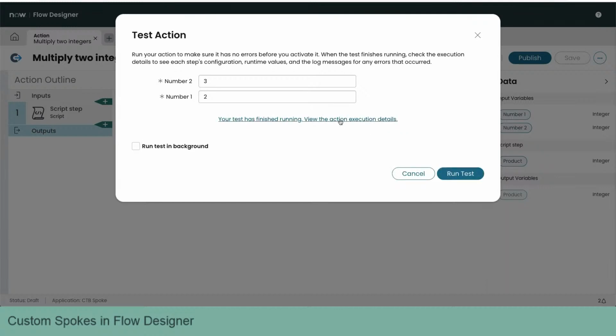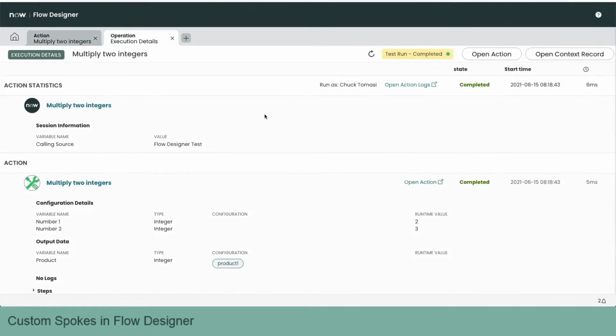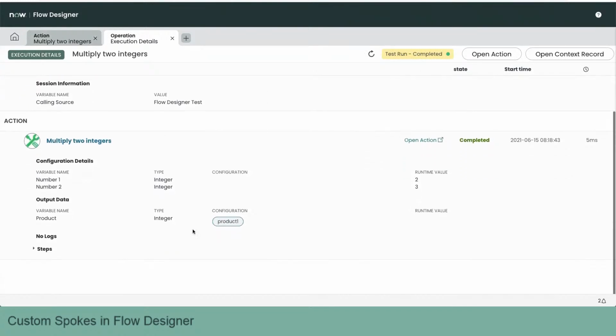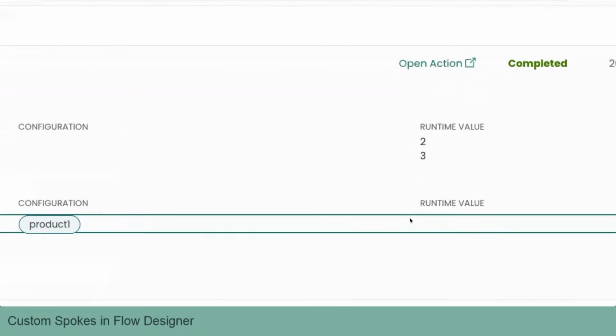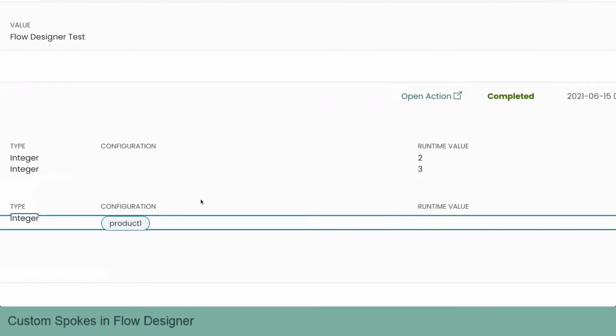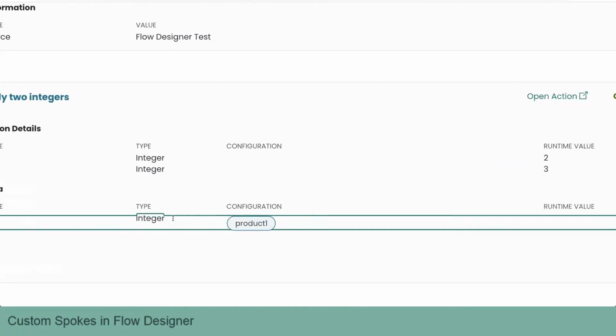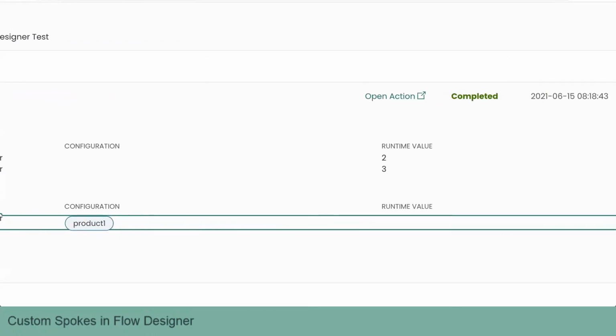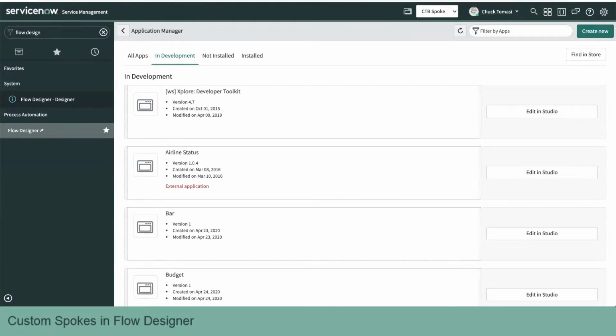Let's go look at the execution details. There's a Jeopardy answer for you. And my product is empty. Oh, look at this. Product L. Or is that product 1? Product 1, product L, whatever that is. Terrible font. Let's go fix it.